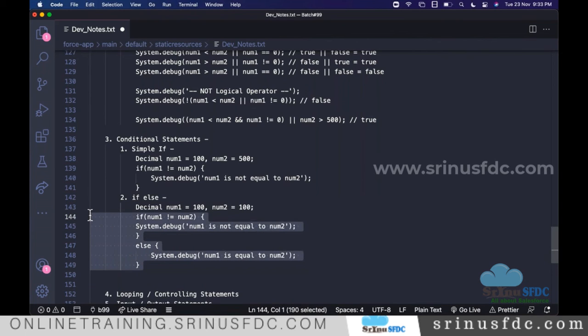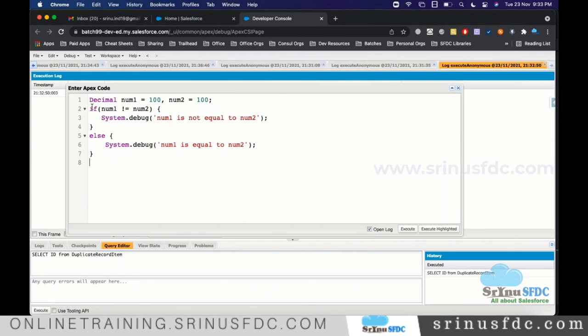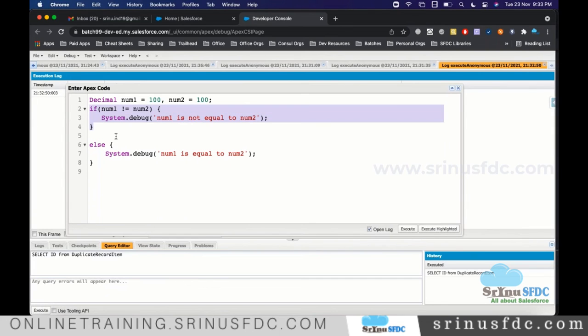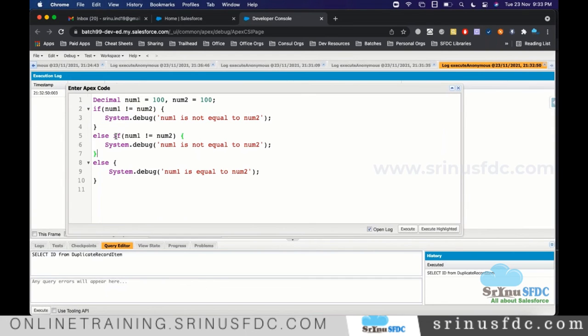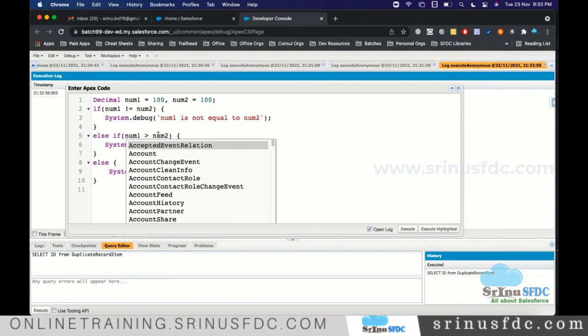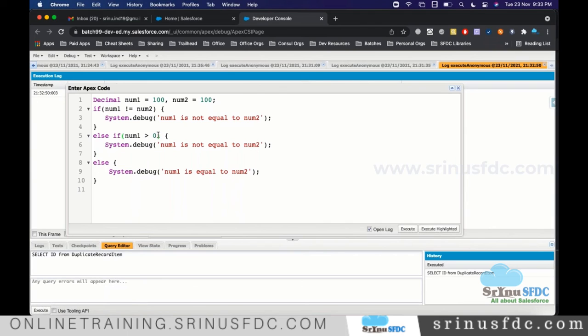Now in some situations I want to keep checking for many conditions. So I want to verify one more condition. So I'll say else if, and I'm checking whether number 1 is greater than 0. Now what will happen?